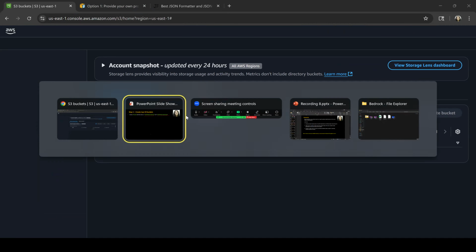Perfect. Now let's create another bucket, and instead of input, this time we will give output. So basically what we are creating is one input bucket and one output bucket. So let's scroll down and click on create bucket.